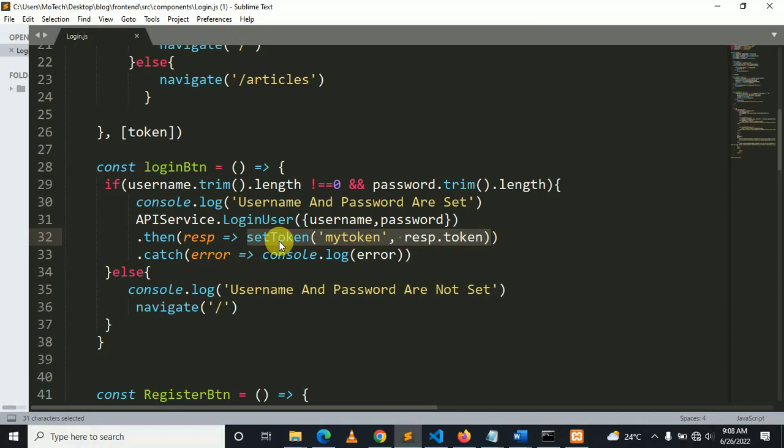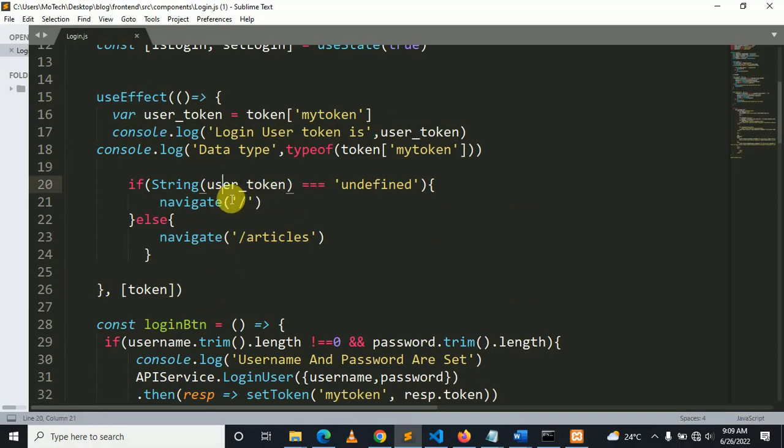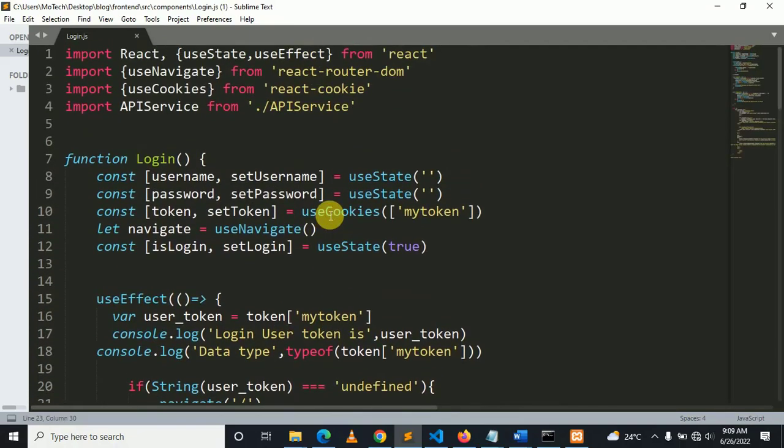If the credentials are correct, the user token will be saved on the user's browser. But if the username and the password are wrong, an undefined token will be saved in the browser. So this is the check. Our use effect will check if the token is undefined, which means this user should log in once again. But if the token is correct, the user should be redirected to articles. I hope that's clear for you on login.